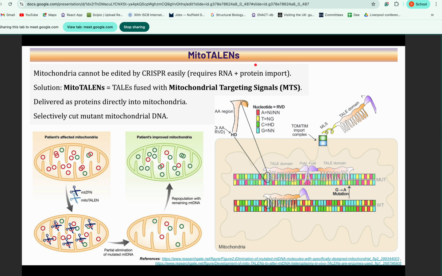Then there are mitoTALENs. When we started the session, we discussed that although TALENs are the predecessors of the CRISPR-Cas9 technology, in the case of mitochondria, TALENs are the best ones. Even CRISPR is not better than TALEN. Mitochondria cannot be edited by CRISPR easily because it requires RNA plus protein import.